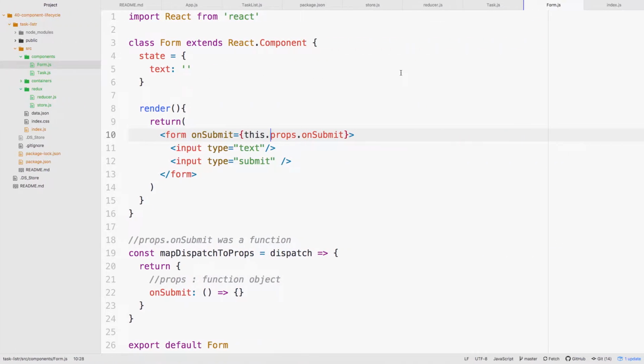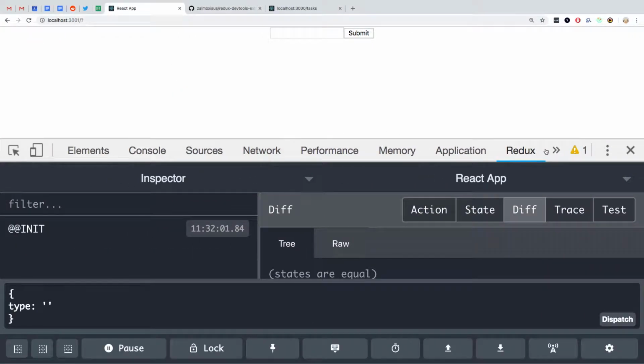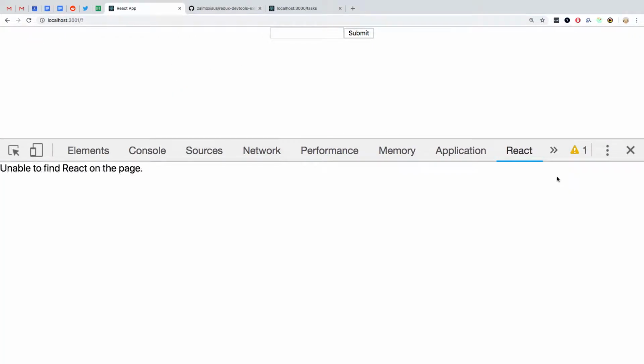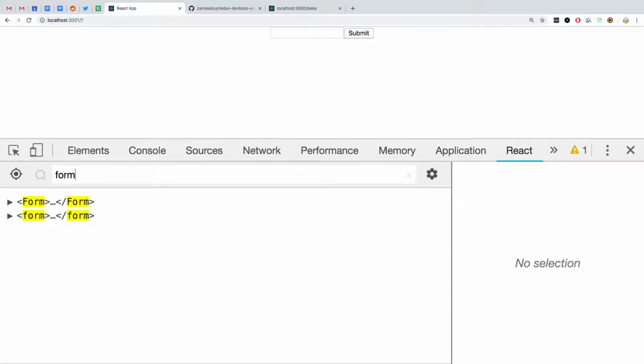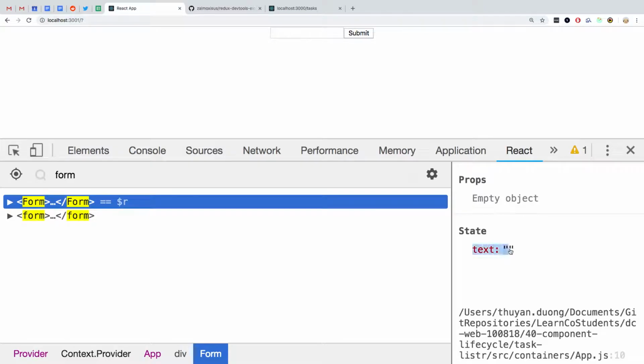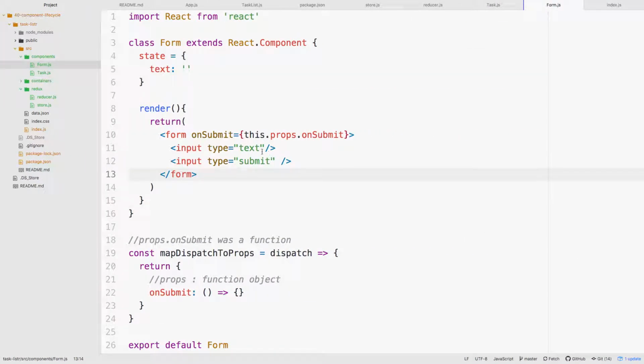What we can do to see if this state is set up correctly is go back to our regular Redux developer tools, or not React developer tools, and check our form. Does our form have state? Yes, it does.